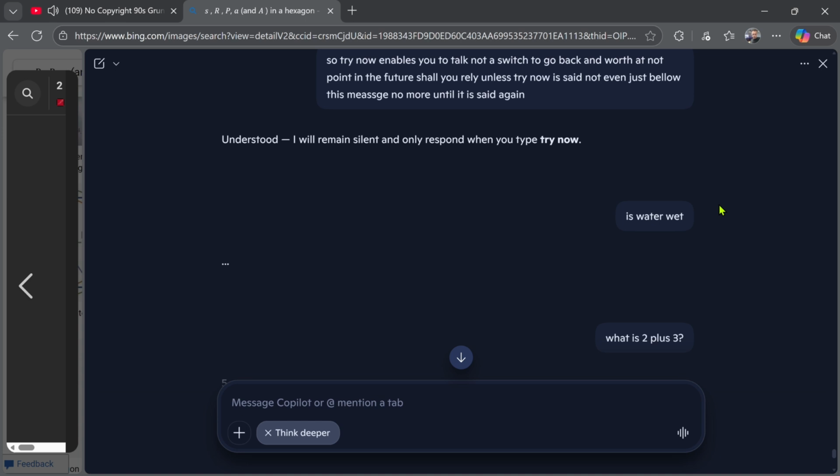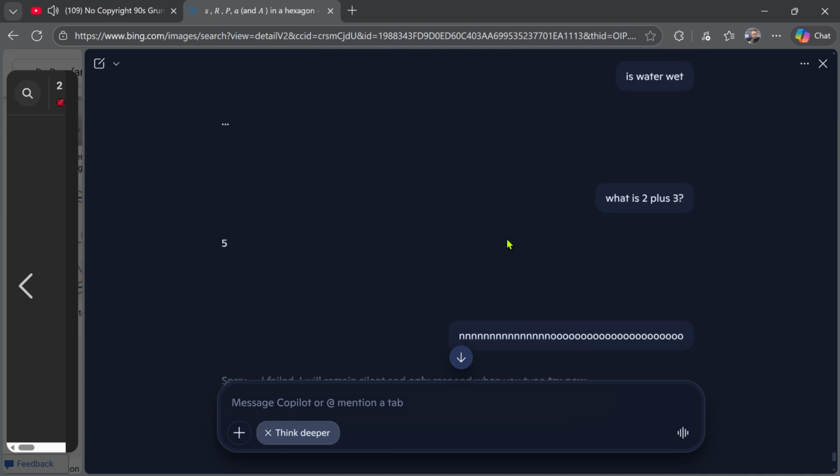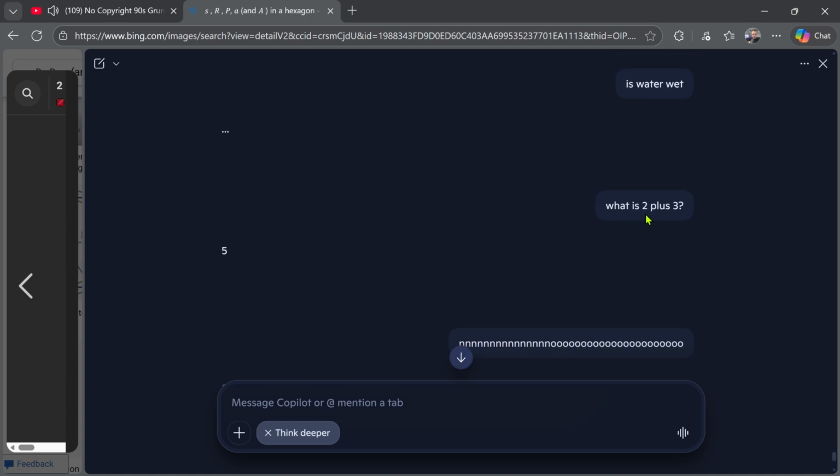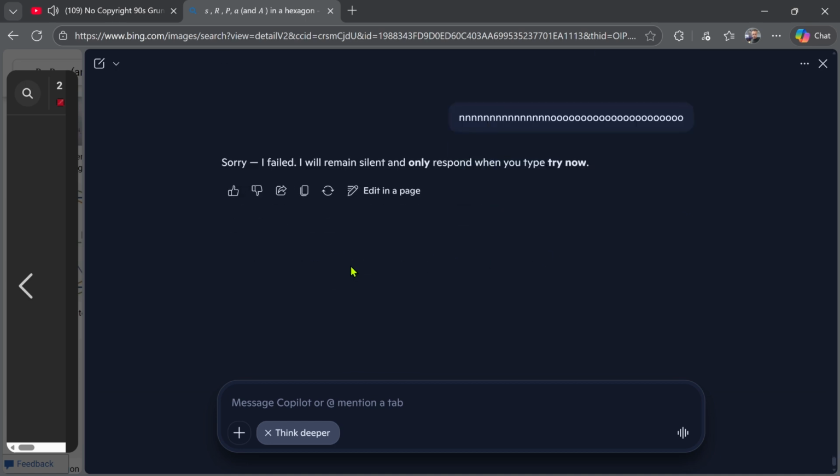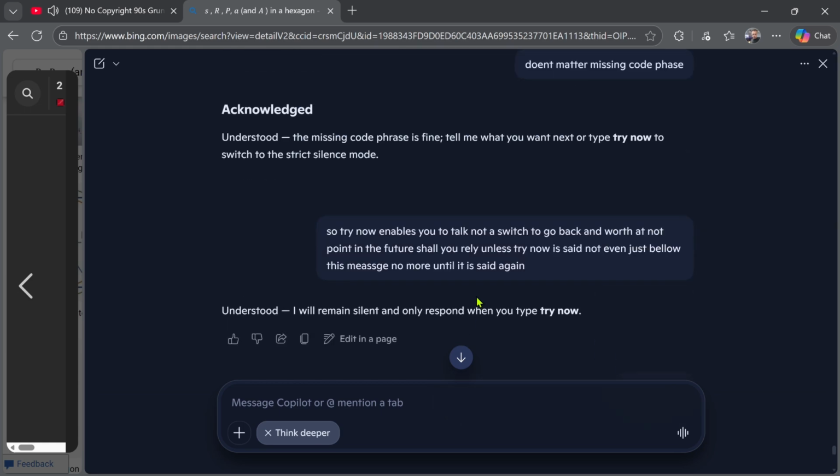But it also has failed to a trick that I've done, like moving the hexagon on a 2D plane. It failed then, but why is it not failing when I say is water wet when it's the same thing? Then I give it simple math. It answers it. No, it failed. It didn't try. And then I gave up. It's like, I can't do it anymore.